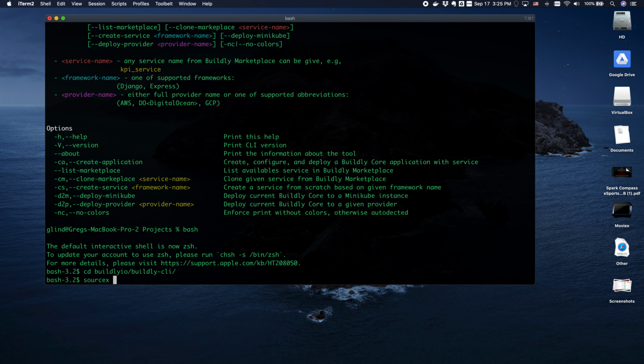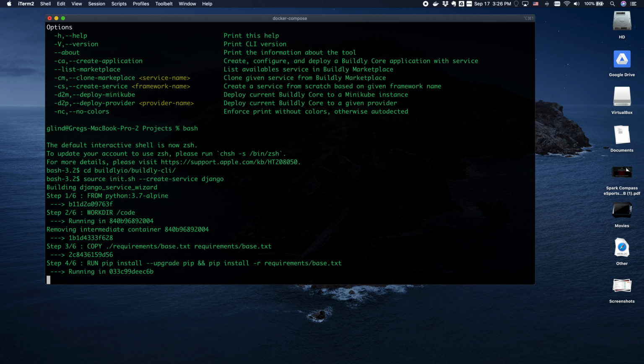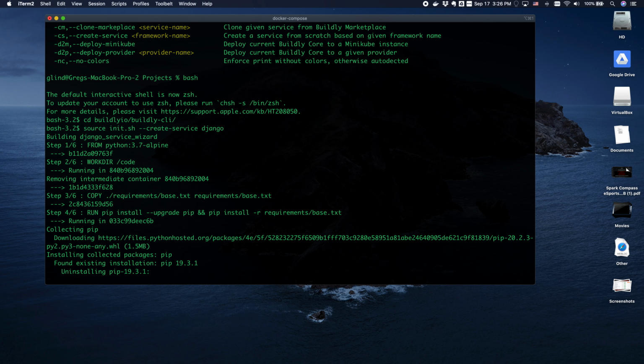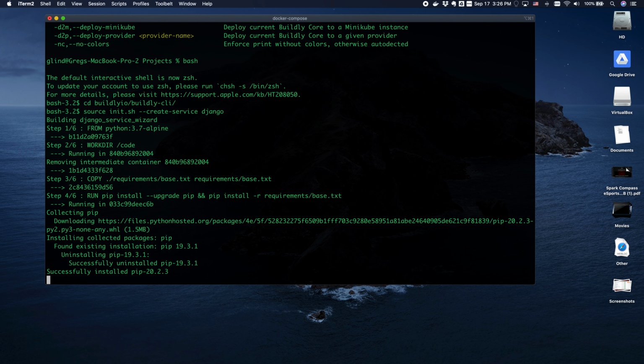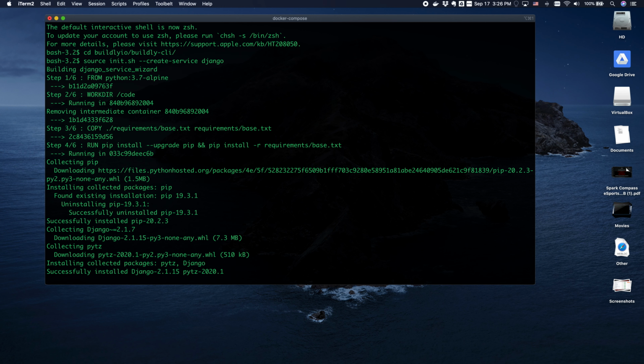And we're going to source init.sh. And we're going to do create service, and the framework will be Django. Now it's just setting up, running that in the container, and it should give us the prompt afterwards. And any second now.